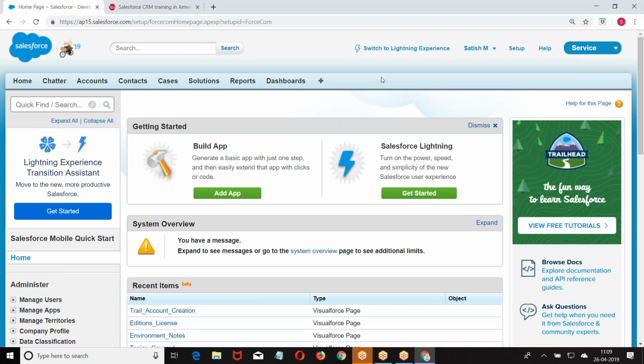Under Administer, what do you find? All the administrative topics. Under Build, what do you find? Development activities and customization. Under Deploy, what do you find? Deployment options. Now in the Salesforce, we have UI based deployment. We don't need extra tools again. Straight away, like a drag and drop model, we can deploy it.